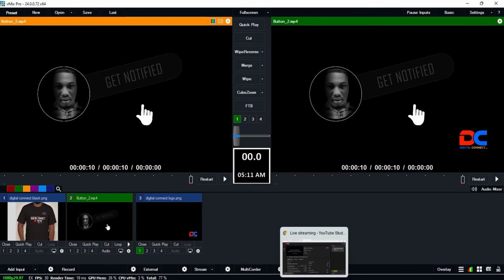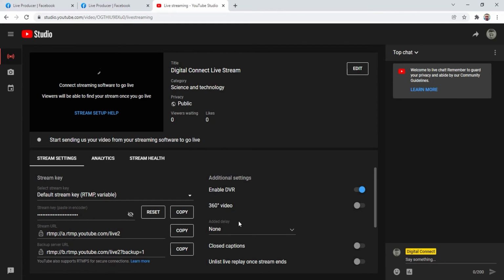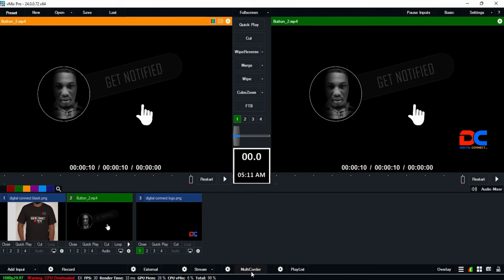When you click on save, you can see that it's waiting for us to go live so that it will display here. So click on your stream icon. You can see that the streaming has been established. It is purely red, which means that the streaming has been established. So now we are streaming to YouTube live.